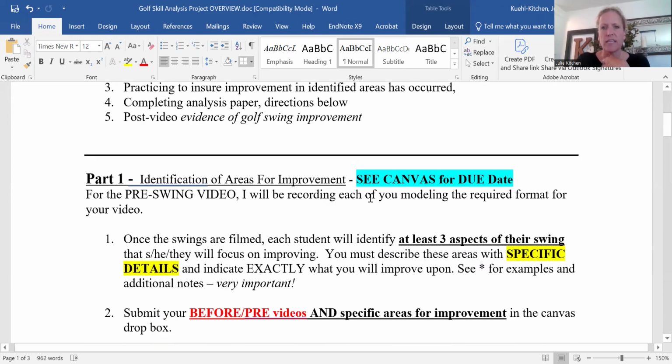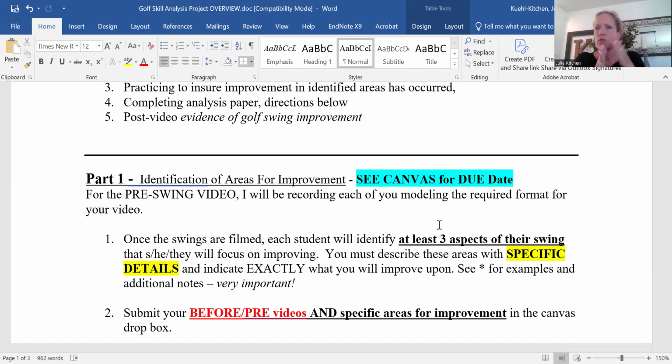It's broken into parts. Again, you'll see Canvas for the due date. Typically, you're given a week. Spring break sometimes changes that time frame, but you're given a week to turn in your 3 areas for improvement. And we're going to talk about the specifications that those feedback statements need to meet so that you can help yourself and help me understand exactly what you're going to improve upon. So the first part is identifying areas for improvement.